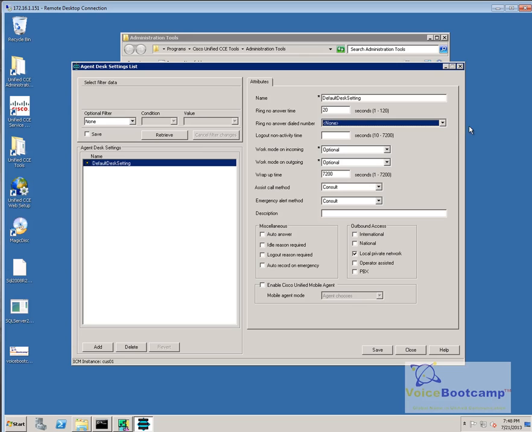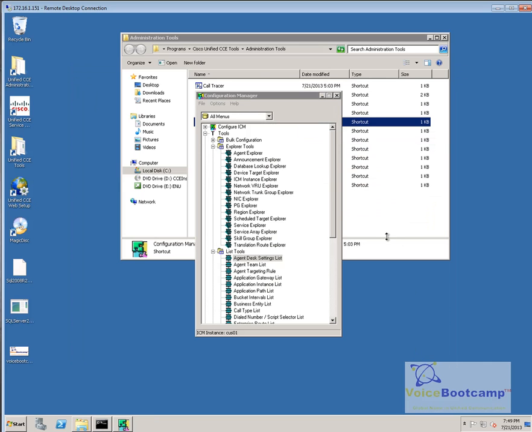You can set parameters, things like ring no answer time, ring no answer dial number, and assist call method. Many different settings can be applied. These are the settings that will be inherited by the agent when they log in. So go ahead and save. Once we save this, close this application, and now we're going to open PG Explorer.